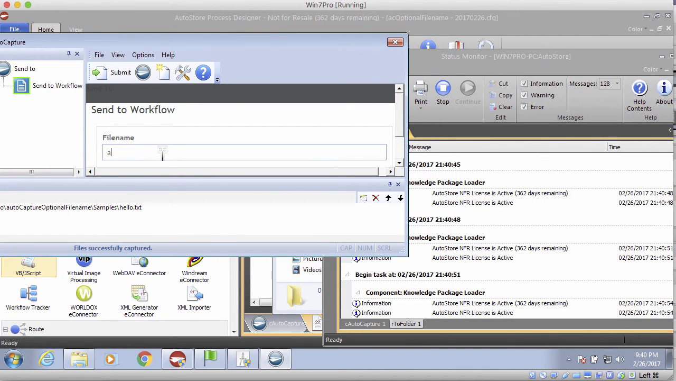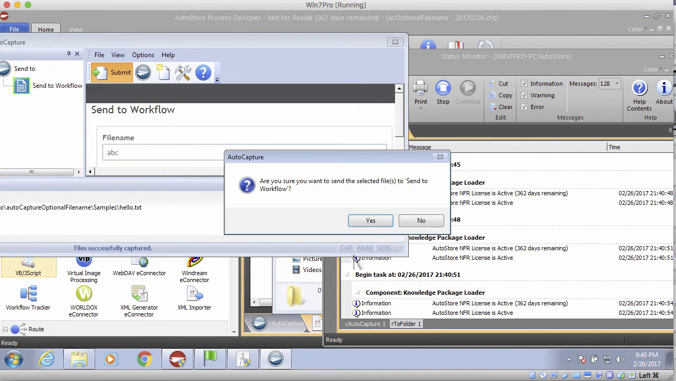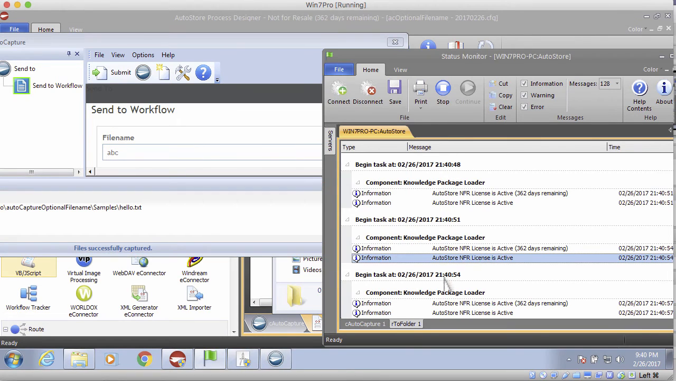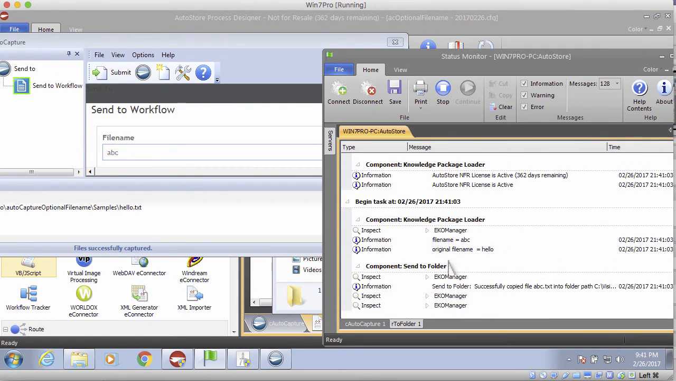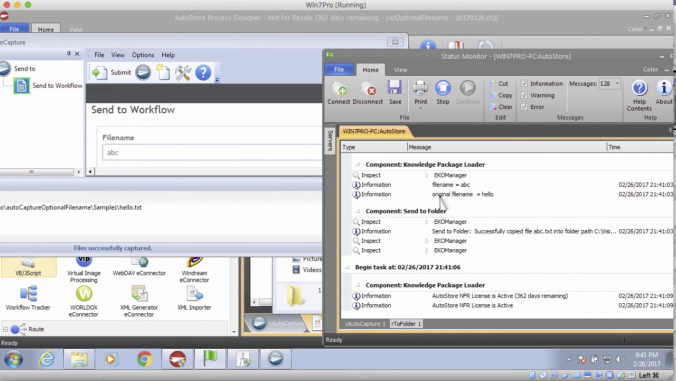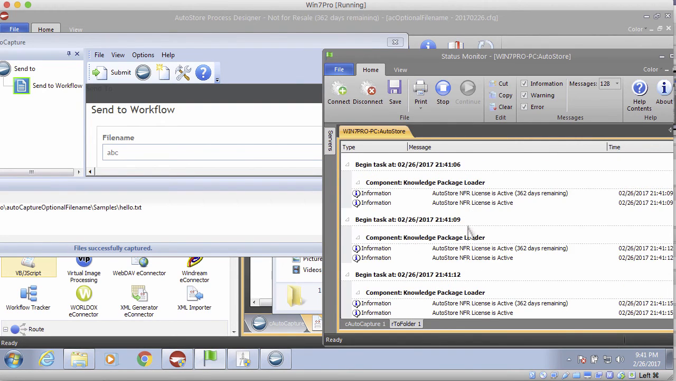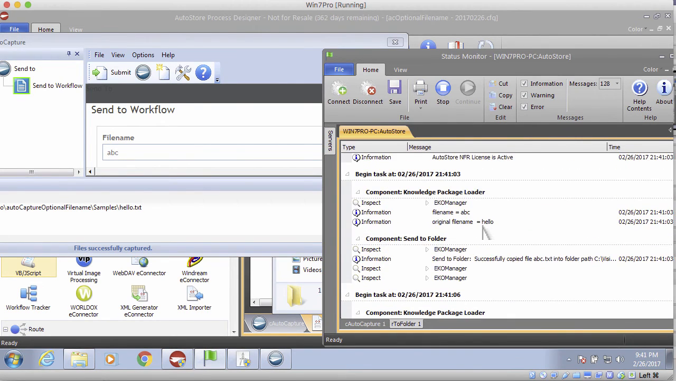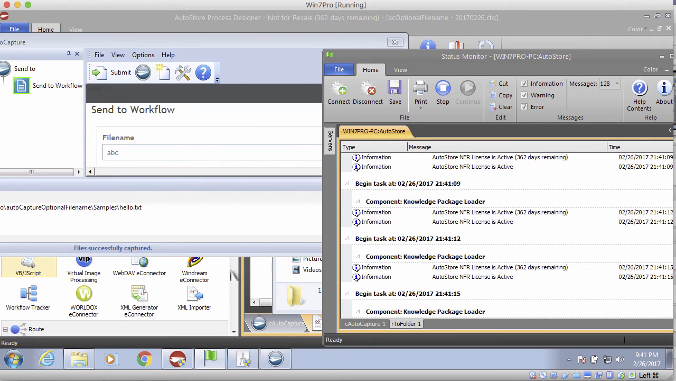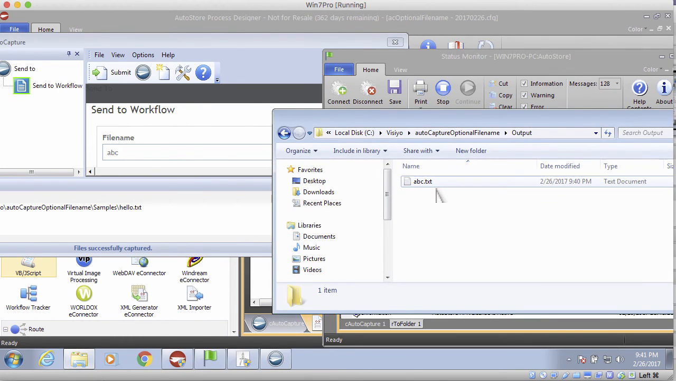So if I type in ABC and I hit submit, you should see it pop in here in just a second. Three, two, one, here we go. All right, so you can see in status monitor in VBScript, it indeed said file name ABC. My original file name was hello, but because this wasn't blank, or more specifically didn't have the words ASX, blah, blah, blah in there, I used the ABC, and that's indeed what was outputted as ABC.